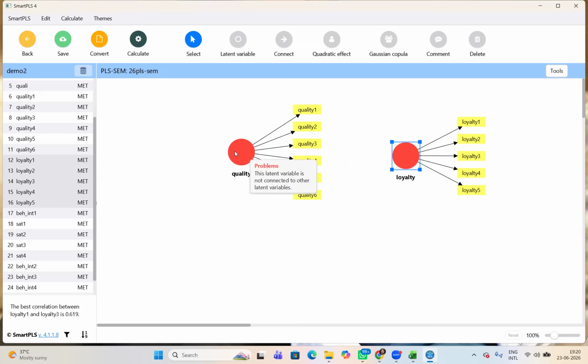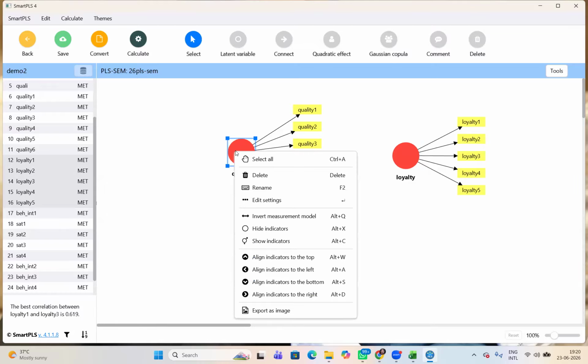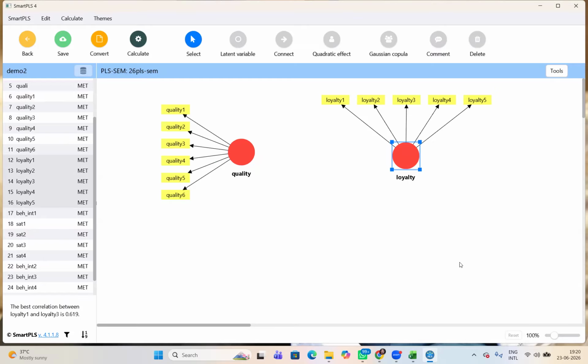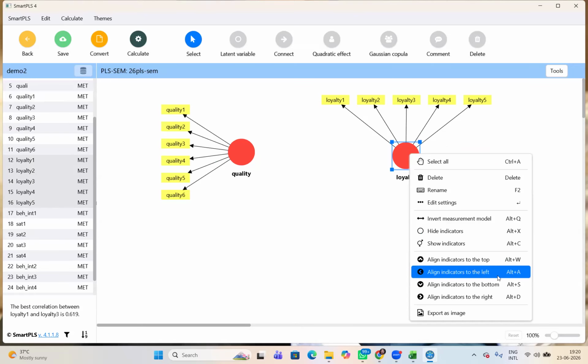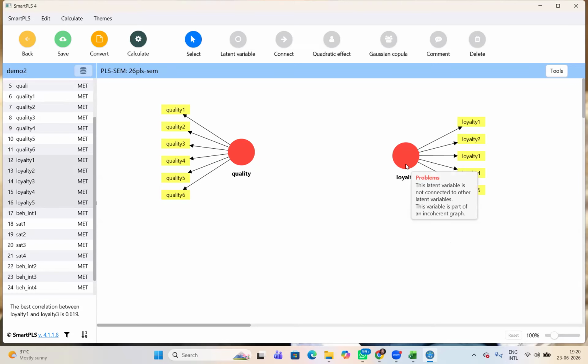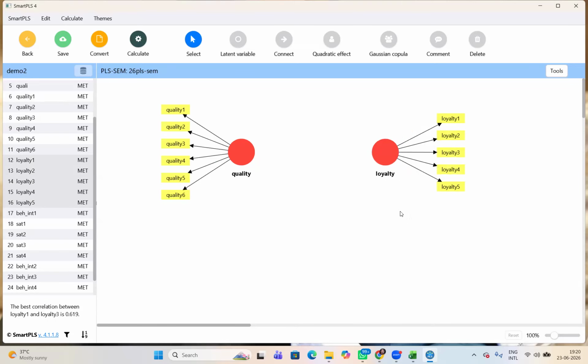By clicking on the right side of that, you can take the indicators to the left side, the top side, the bottom side, or the right side. Okay. So this is one way when you make the model. Another is the connector. If you're not connecting this variable with the other variable, then it will not run.